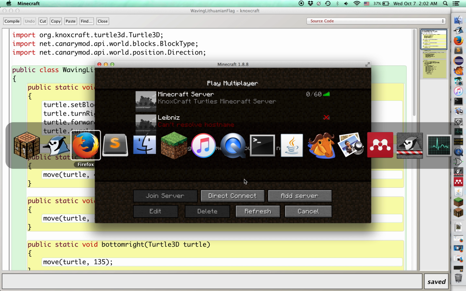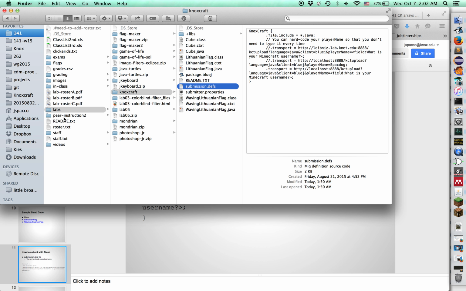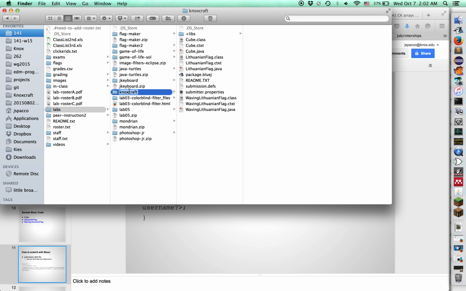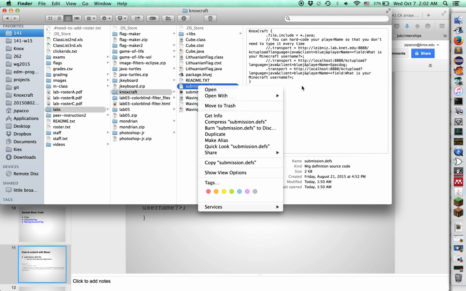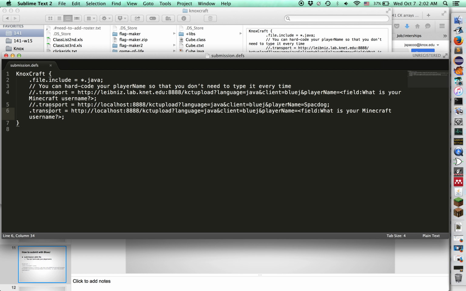Excellent. Now, what else? There's 1 or 2 other things I wanted to show you. Right, how to submit. So, I opened up this submission.txt file. The way to find this, you go into your knoxcraft lab folder, you find this file called submission.txt, and you open it with a text editor. I'm using Sublime. Now, I get really tired of typing in my Minecraft player name every time I submit. So what I'm going to do is comment this out, and uncomment this.